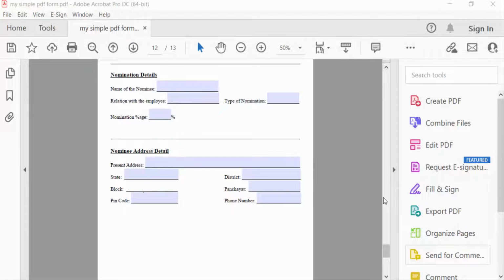Hello everyone, Assalamualaikum. In this tutorial, today I'll present how to insert a barcode in a PDF form using Adobe Acrobat Pro 2022. So let's get started.